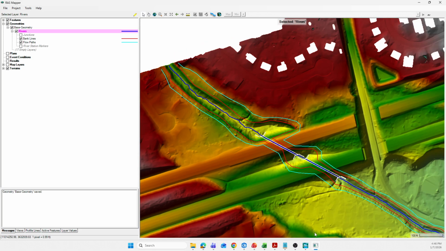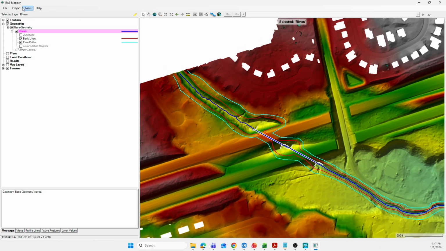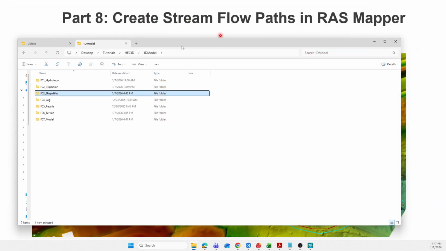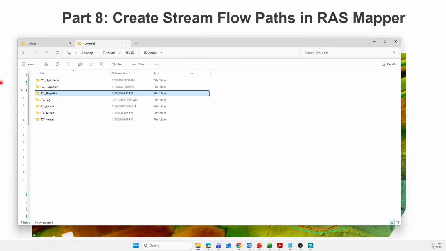So in the next video we are going to start creating the cross sections, and when we create the cross sections we are going to talk more on why the bank lines and the flow paths and the center lines are very crucial, and we are going to see that information. So what you need to do right now is to hit file, save, close, and save your project and exit. So I will see you in the next video where we create the cross sections.